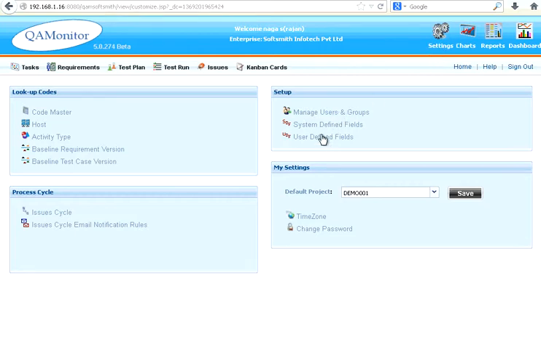Once you go to the Settings tab, you could see System-Defined Fields and User-Defined Fields. System-Defined Fields are the ones which are already supplied by us in the product. They are predefined fields. User-defined fields are the new ones that you want to add to the existing screens. First, let us go to the system-defined fields.